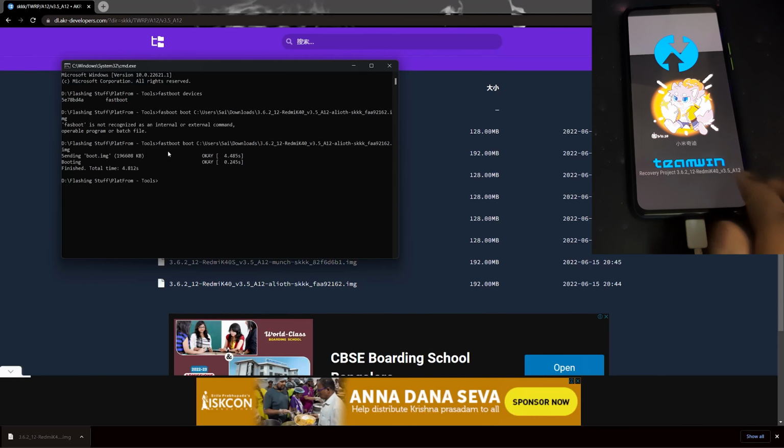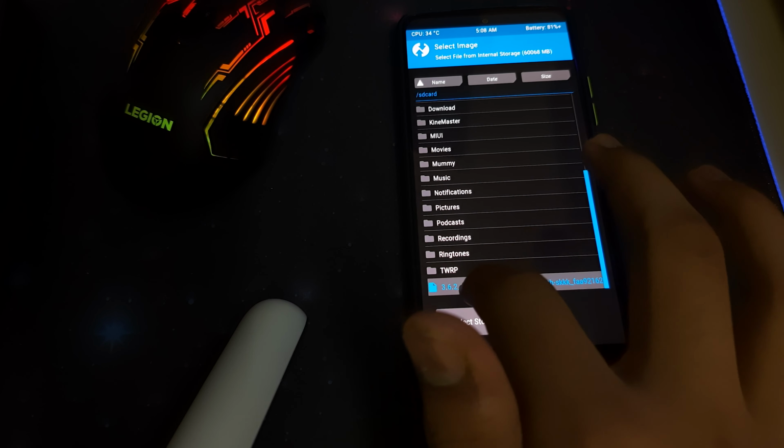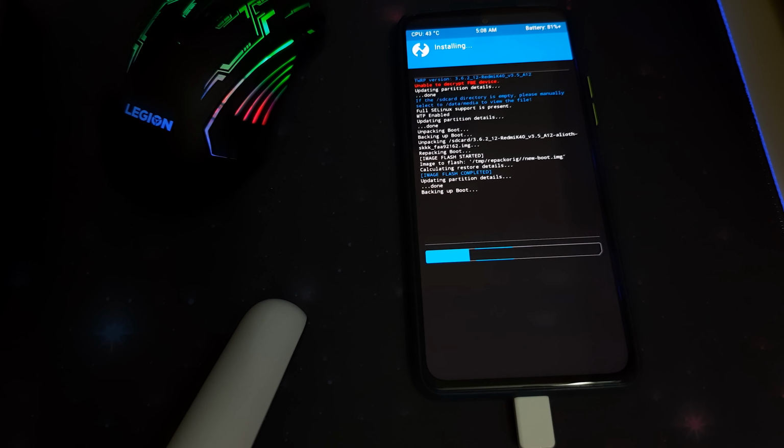As you can see, the TWRP is booted and the version has changed. To make the TWRP permanent, you can copy your TWRP image to your phone's folder, which I'll be doing now. Once your image is copied, you can go into Advanced, Install Recovery Ramdisk, and select your TWRP image which is copied, and swipe to install.